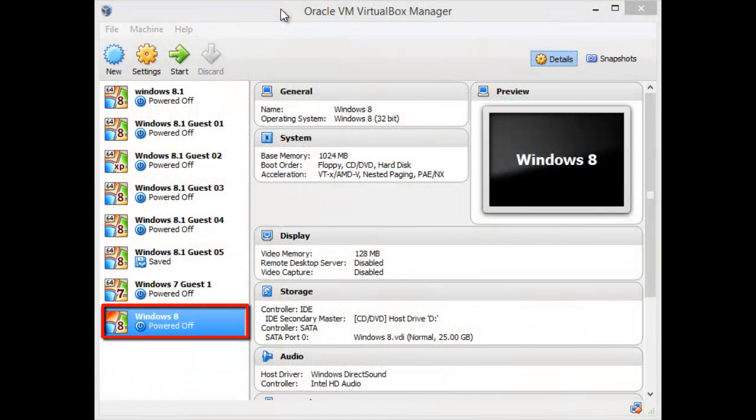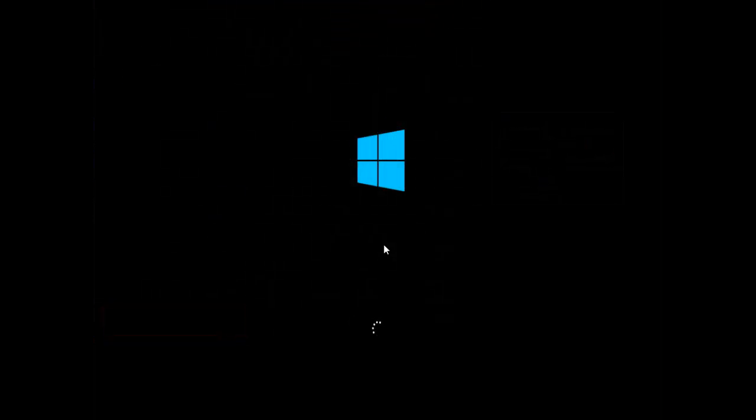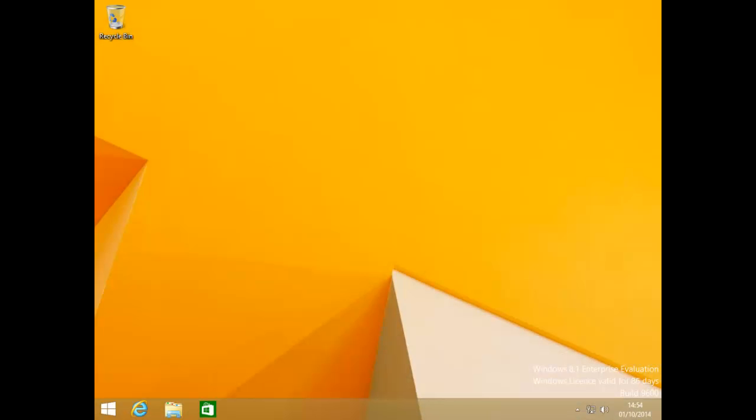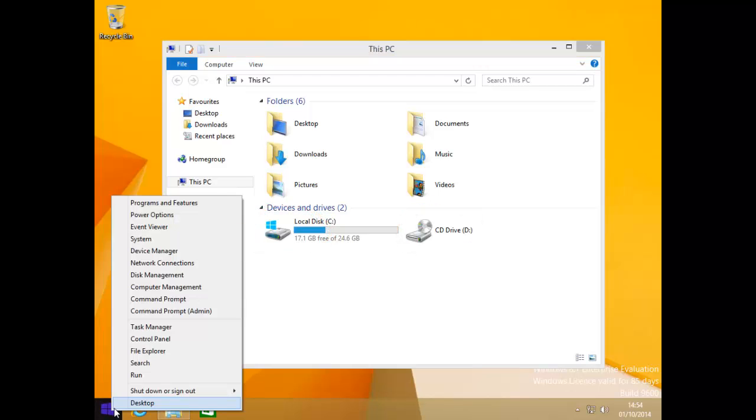Select which of the virtual machines will be used for the additional hard drive. In our example, it is Windows 8, but it will work with most operating systems such as Windows Vista and 7, etc. Once running, check File Explorer that only one hard drive exists and an optical drive. Now we shall install a second hard drive to the virtual machine.